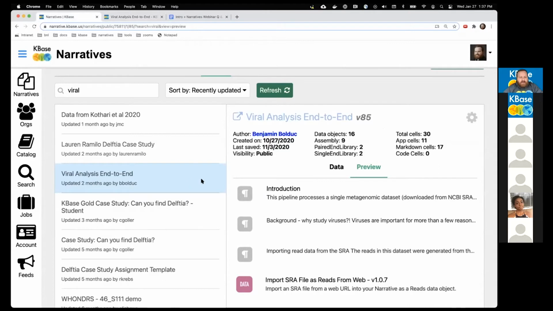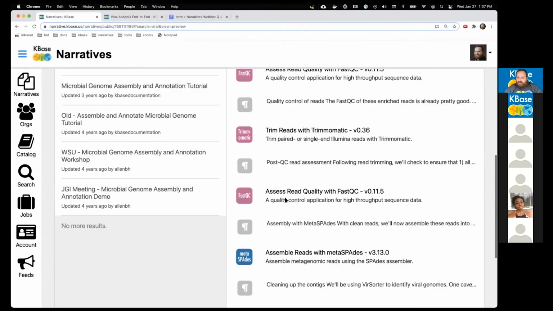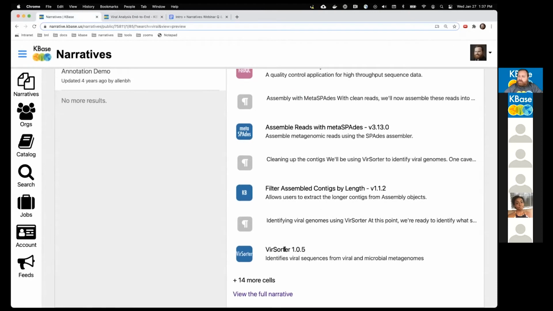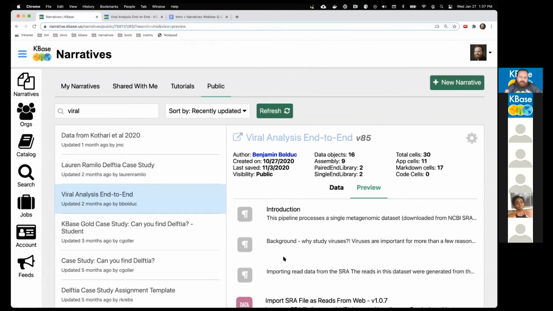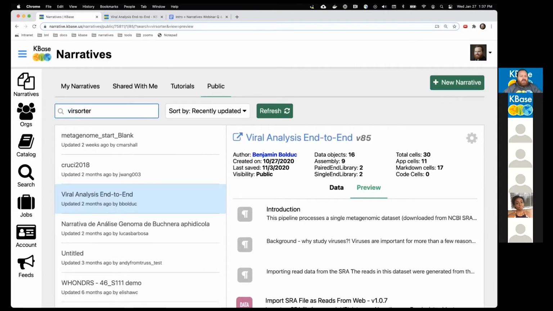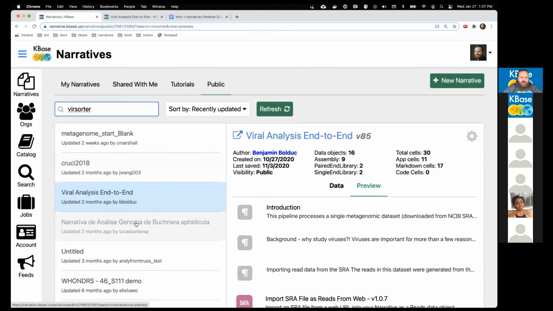But the other good thing about this is that this search here is not just searching through the titles of the narratives. For instance, this narrative also uses virus sorter. And so maybe I want to look at other narratives which include virus sorter, just so I can see how it is used. So I can search for virus sorter. And this narrative comes up again, but also these other narratives.